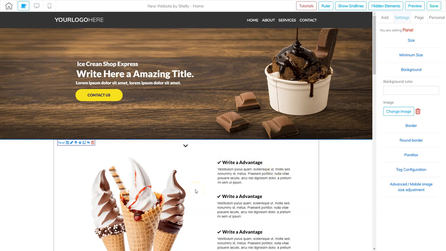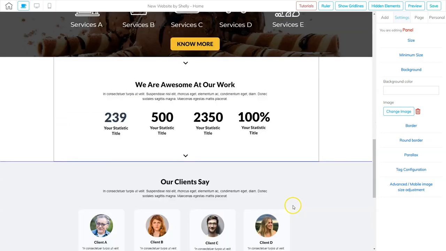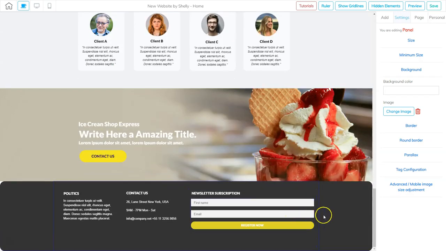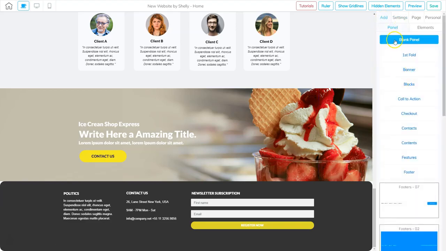So the first thing I'm going to do is start with a blank panel, and I'm going to put a blank panel under every single one of these panels so we can rebuild. So we've got 1, 2, 3, 4, 5, 6, 7, 8, 9 panels. So we need 9 blank panels. I'm going to go to Add, and then Panel, and I'm going to click this 9 times.